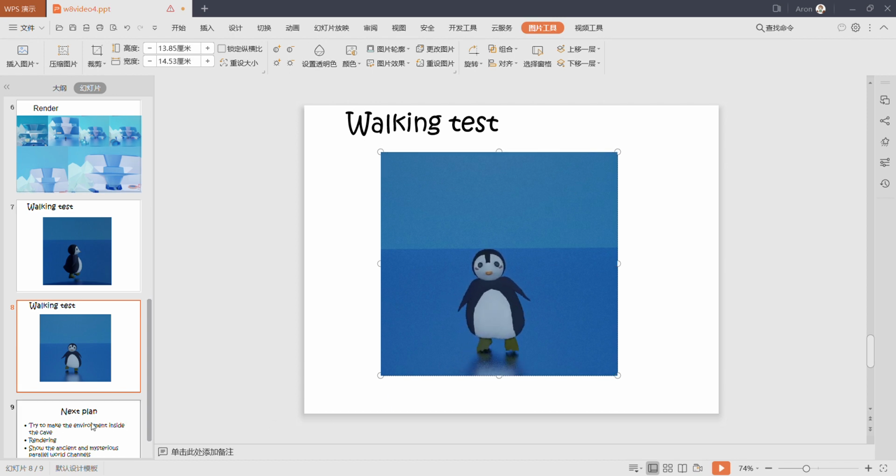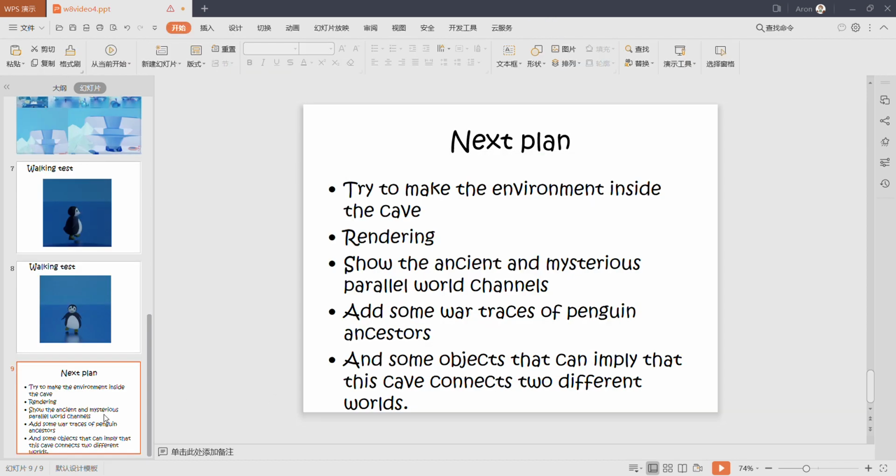So the next plan is to make the environment inside the cave and randomly show the ancient and mysterious parallel world channels, and some traces of penguin ancestors, and some objects that can imply this cave connects two different worlds.